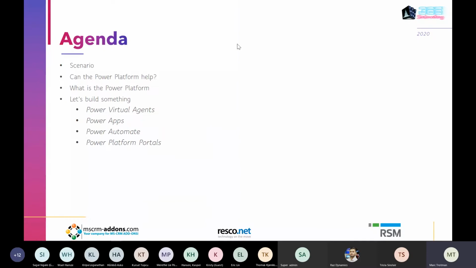So for my Power Platform crash course, I'm just going to follow this agenda. It's going to start with a scenario, ask the question of whether the Power Platform can help, dive into what the Power Platform is, and then at the end go through some building to show you how easy the Power Platform low code no code is.